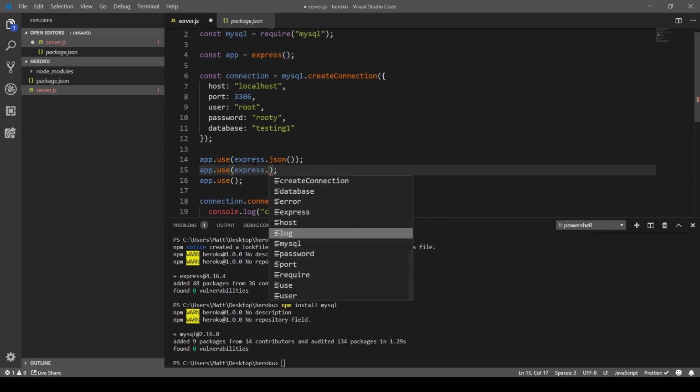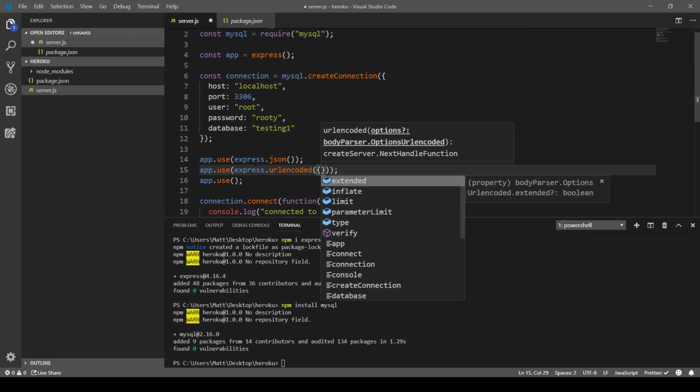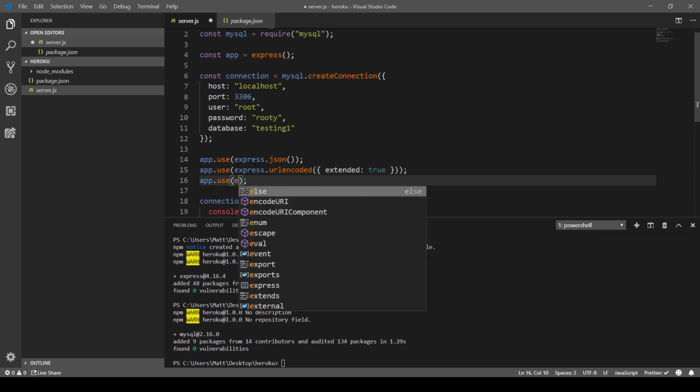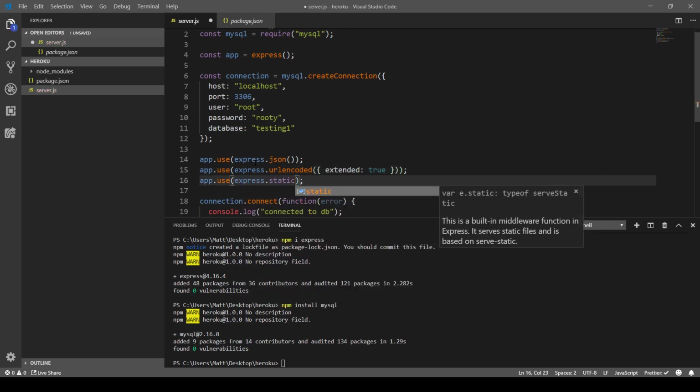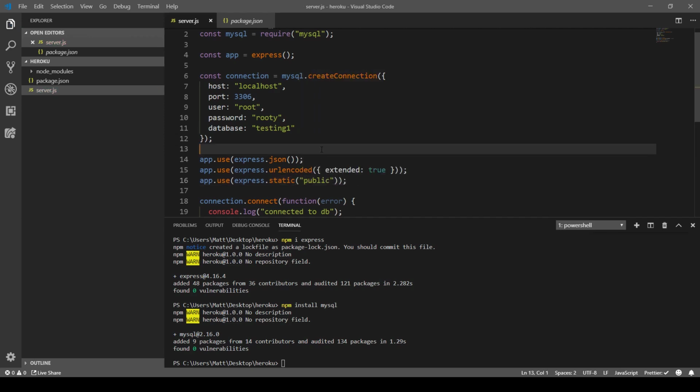URL, what was it again? The urlencoded function takes an object, and sometimes if you forget some of the properties, you can hit Control Space and the autocomplete will give you an idea. So we want extended true. Okay, and then app.use express.static, and again autocomplete is telling you what this is. It's the root directory where it's serving your static files. We'll just call it public. Okay, let's make that public folder.